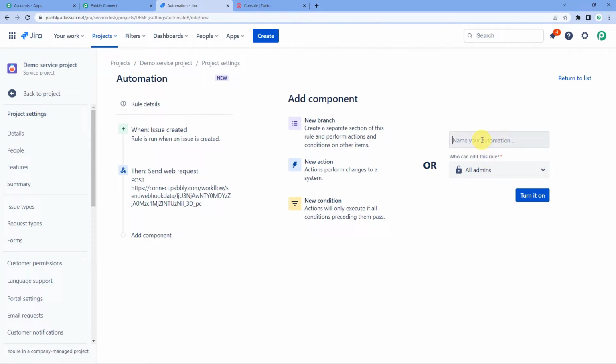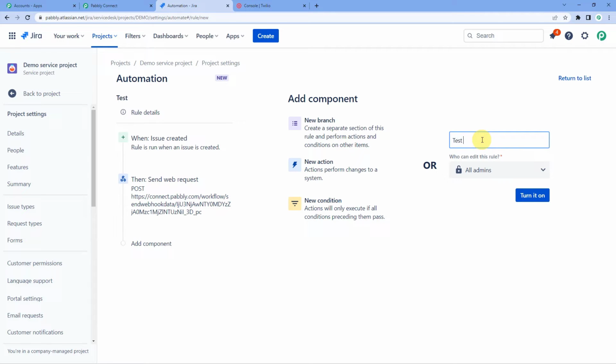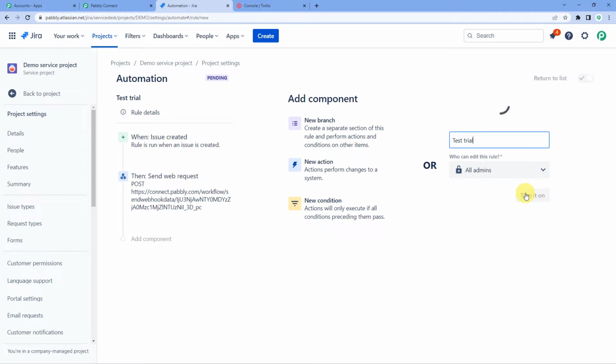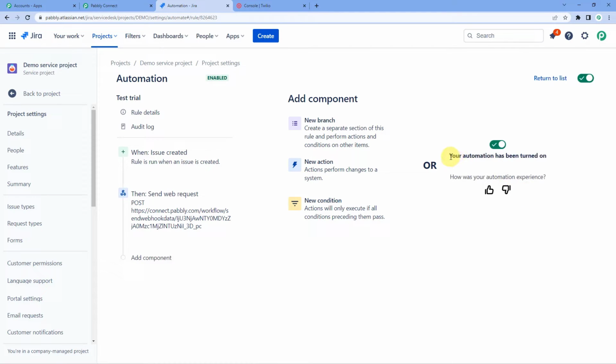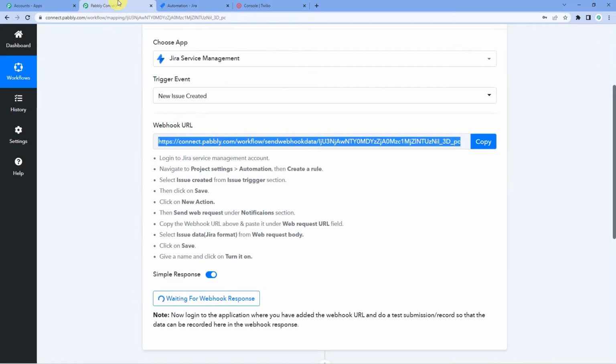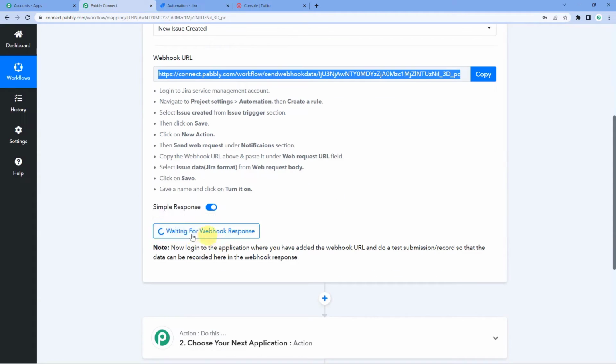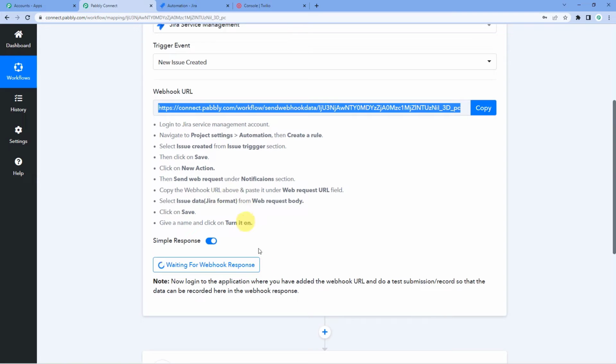Now it will ask you the name. So we will simply write test trial. You can name whatever you want. Turn it on. And you will see it says your automation has been turned on. Alright, now you will see it is here waiting for webhook response. So let us do a quick test submission to see if it is able to capture the response.